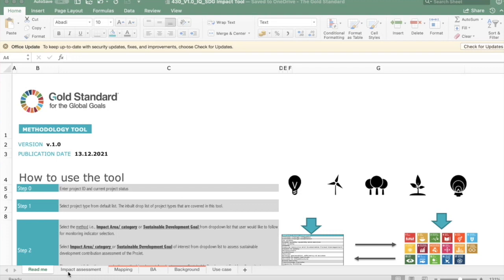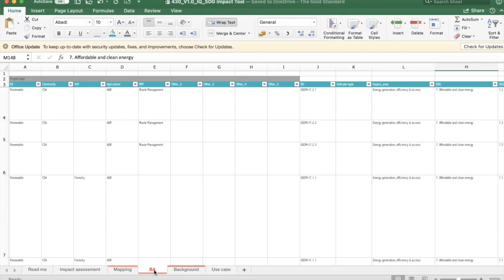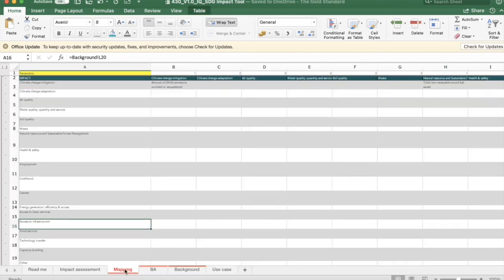When opening the tool, you'll notice several tabs along the bottom. The tabs highlighted in red here are for background information only. So they include information that supports the tool, including the list of indicators, project types, and links to resources, and can be used at any time to provide more information or as a source of reference. The tab named BA stands for Background Assessment, and provides more in-depth information on these indicators and how they are applied. And then we have a mapping tab just next to it, which provides the functionality for the SDG tool, but it also provides a good snapshot of the indicators per project type, if you're interested in seeing that.